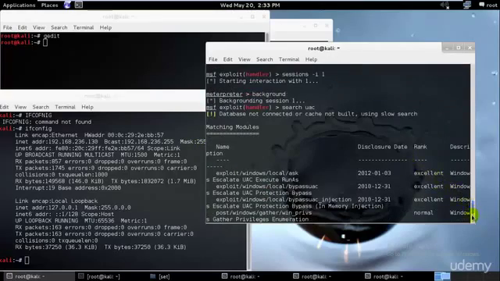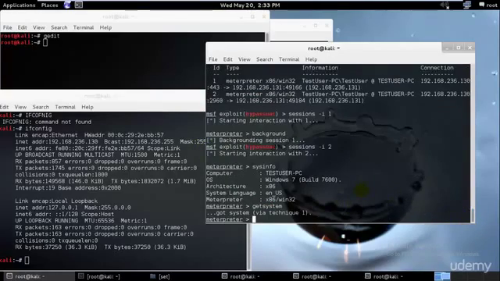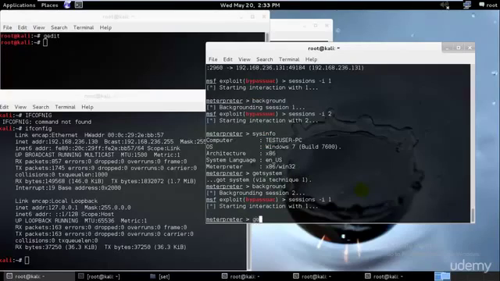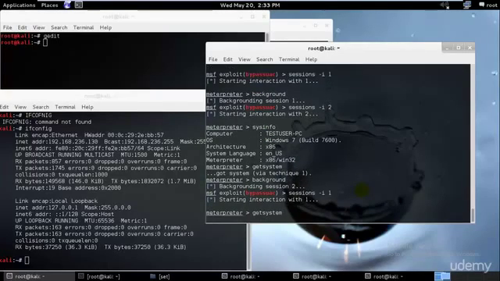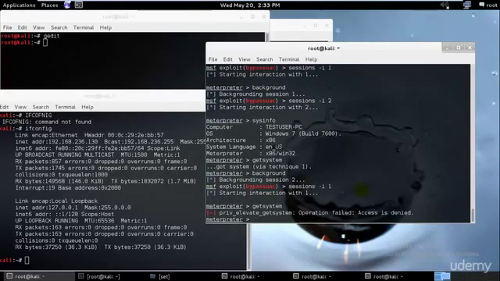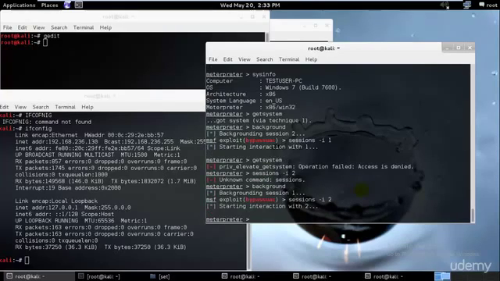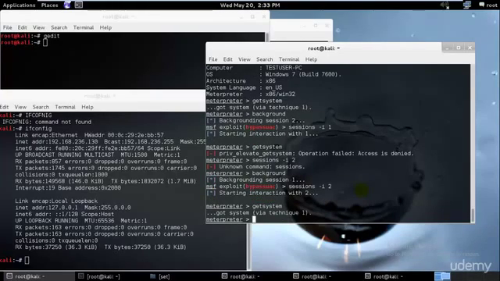Right now if I background this session, and use this session 1, and type get system, it won't work. The reason being that I do not have the system privileges over here, whereas in session 2, I'll just background this session. In session 2, if I type get system, it works perfectly. So now I am the system and I can do anything that I want.